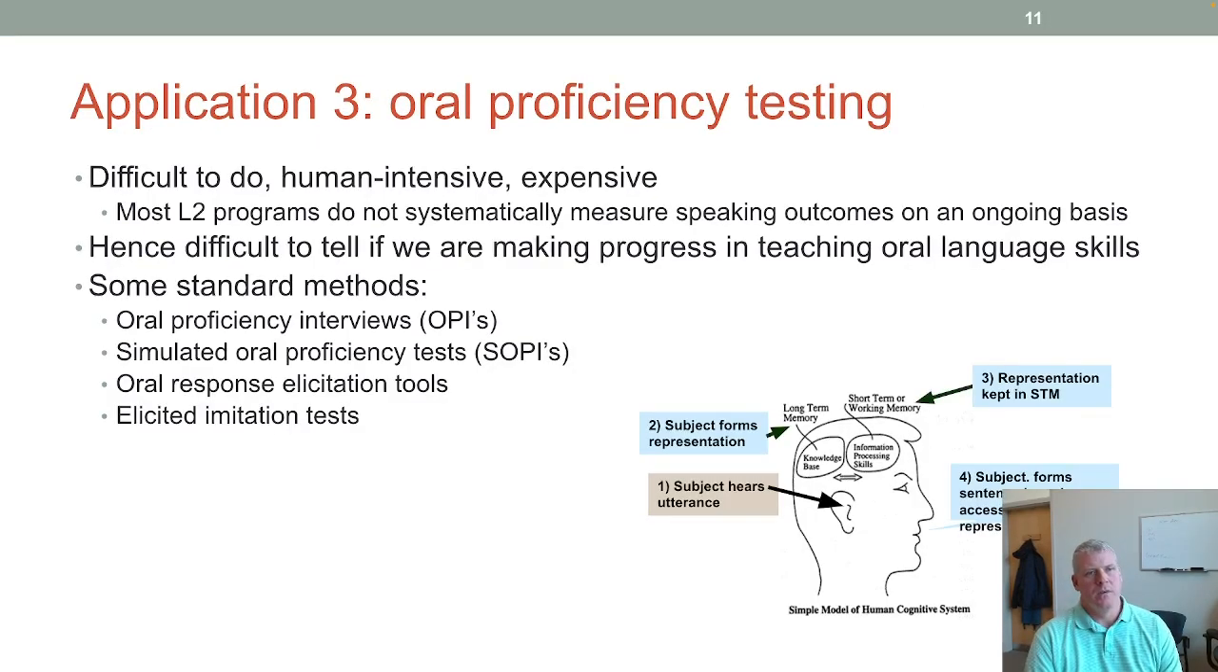Another application of forced alignment is to do oral proficiency testing. So it's difficult to do a good oral proficiency testing because it's human intensive. You need a human there, and that makes it expensive to do. And because of that, most L2 programs that teach a second language do not systematically assess speaking outcomes on an ongoing basis. It's too cost prohibitive. So it's difficult to tell if you're making progress or not in teaching oral language skills.